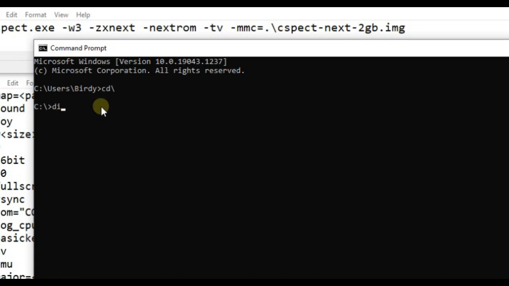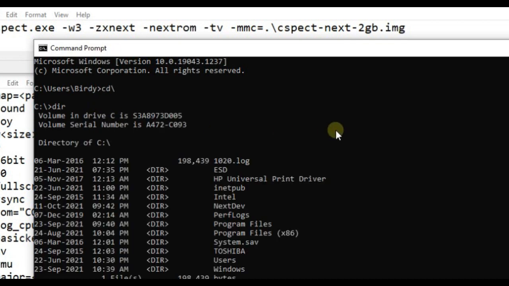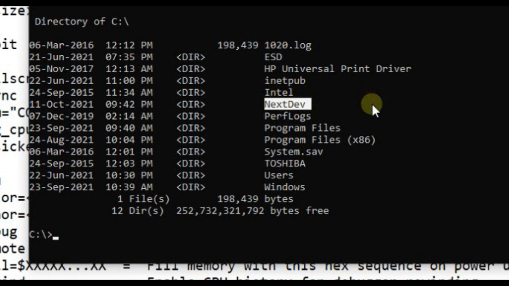So now I'll type dir to see what folders I have available to me here. And you can see right here I've got my next dev folder that I created on my C drive. So I'll go into that folder by typing cd, which is short for change directory, and then I'll type next dev. And just in case you're wondering, this isn't case sensitive, so I don't need to capitalize any of the letters here if I don't want to. I'll just press enter here.